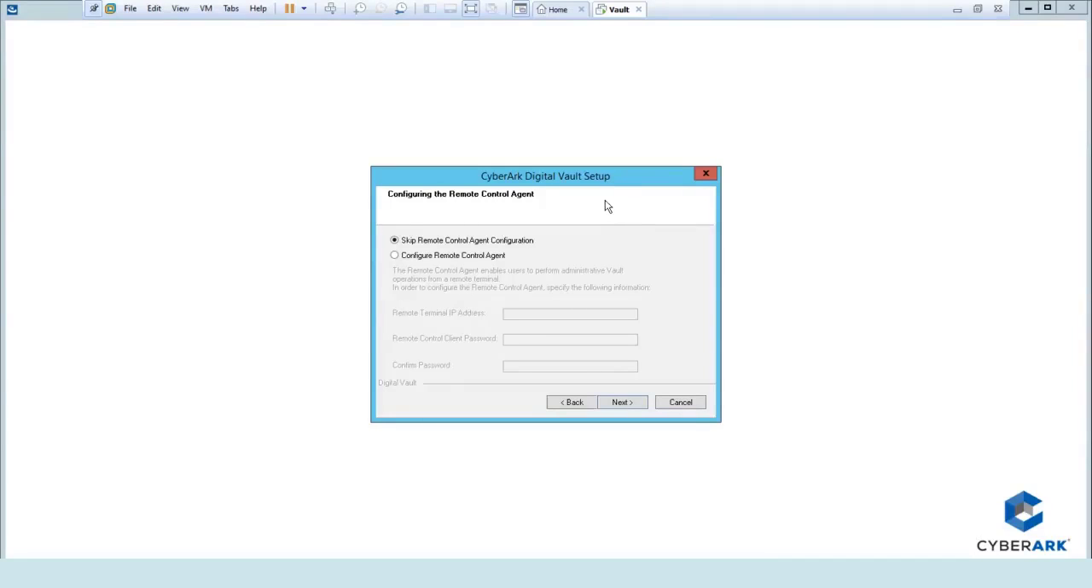But if you want to monitor the vault, like whether the service is up and running or not, and the disk space and other things, memory utilization, for that we require this remote control agent. Okay, and this could be done at a later stage as well, is what you mean, right?